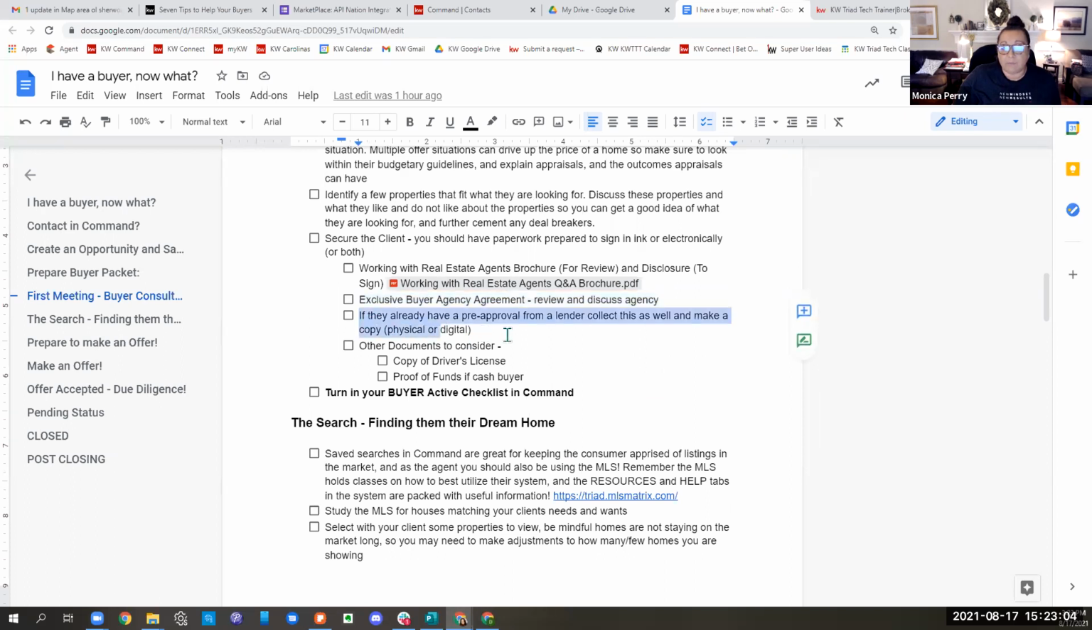If they already have a pre-approval from a lender, make sure that you get a copy of that. And other documents that I like to get at a buyer consultation is I get a copy of their driver's license for safety of myself. And if they are a cash buyer, make sure that you go ahead and get a proof of funds because you will need that with your offer.